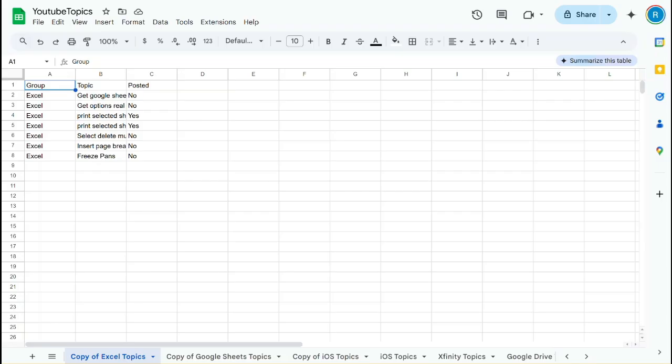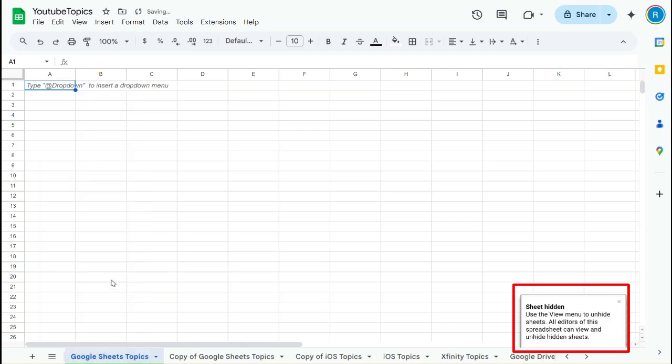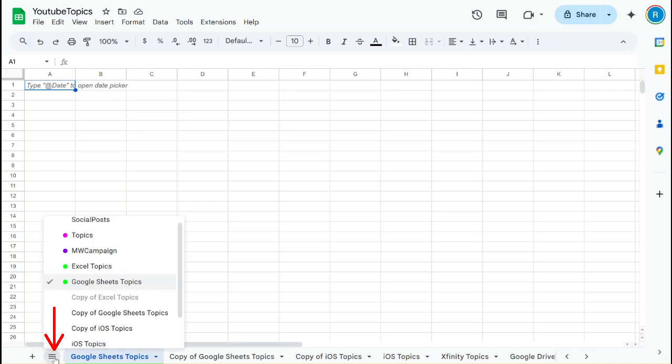If your spreadsheet has a lot of sheets and you want to hide one or more of them, it's easy to do. Simply select the Sheet tab you want to hide, right-click, or click the down arrow, and choose Hide Sheet from the menu. In the All Sheets menu, hidden sheets will appear grayed out. Simply click on a hidden sheet to make it visible again.